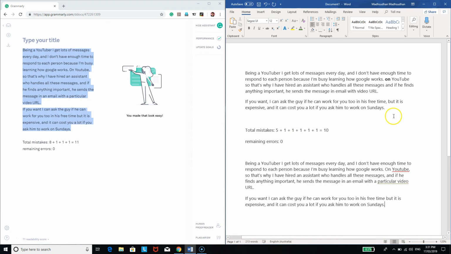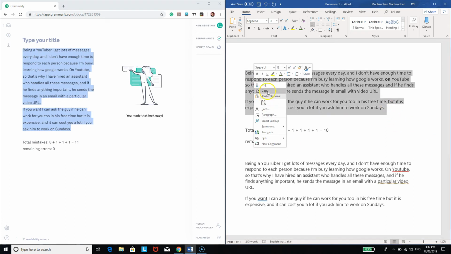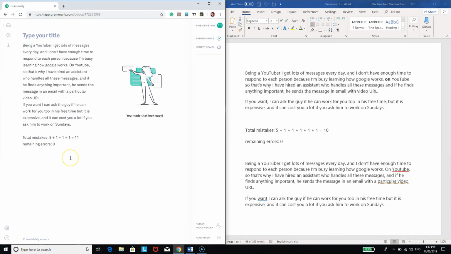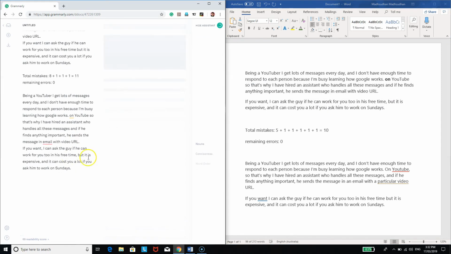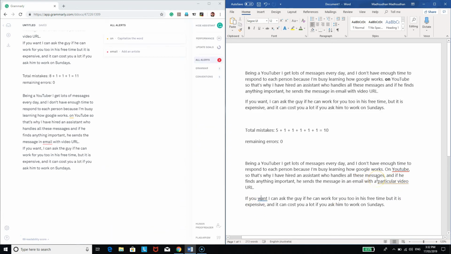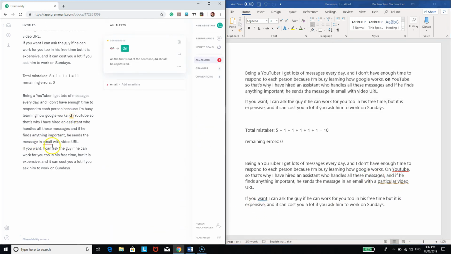After copying and pasting, we can see Word could find 3 more mistakes and Grammarly could find 2 more mistakes. To be honest, both are not perfect. If you have both, then you have the maximum protection, but one is not enough.